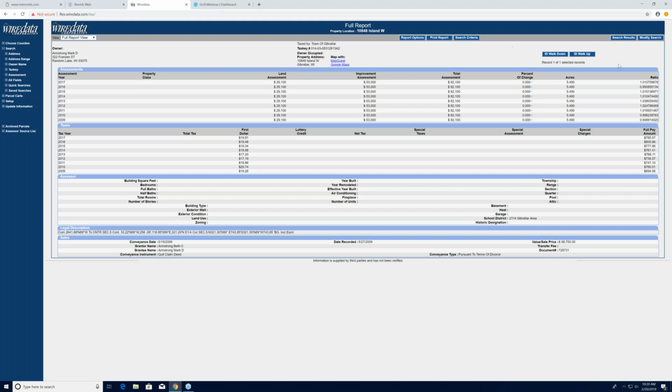All right. So do we have any questions on the tax key number search? All right, I don't see any hands, so we'll move on.